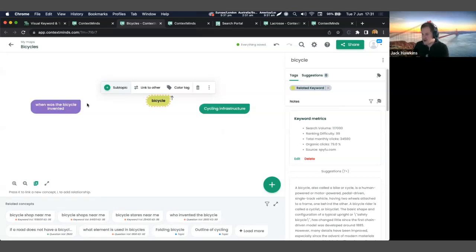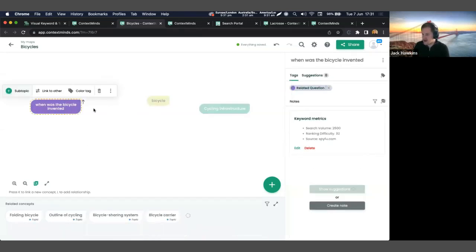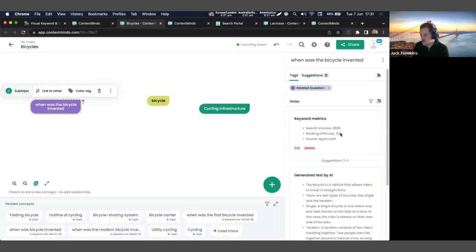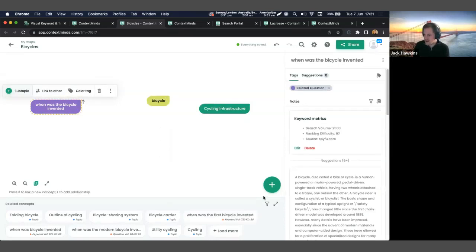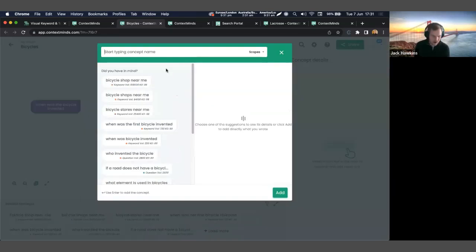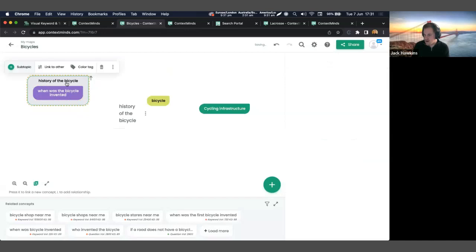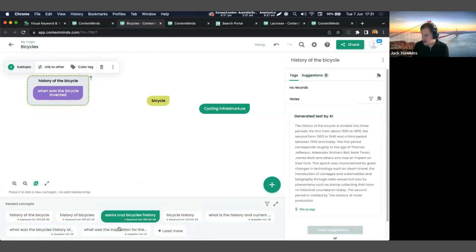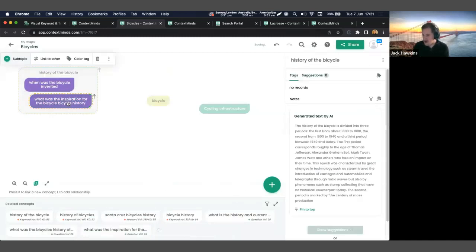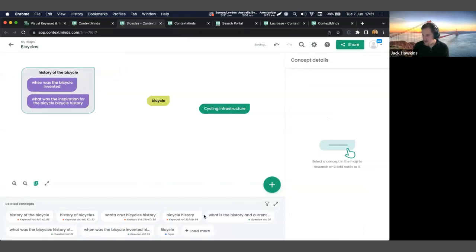You've got the difficulty, so you want something that's a bit more narrowed down. So even this, when was it invented? You're already talking about the history of the bicycle. You're already narrowing it down. Difficulty goes down. And I could even type that in: history of the bicycle. That could be an interesting article, interesting topic. So when was it invented? Okay, what was the inspiration? Okay, could be.